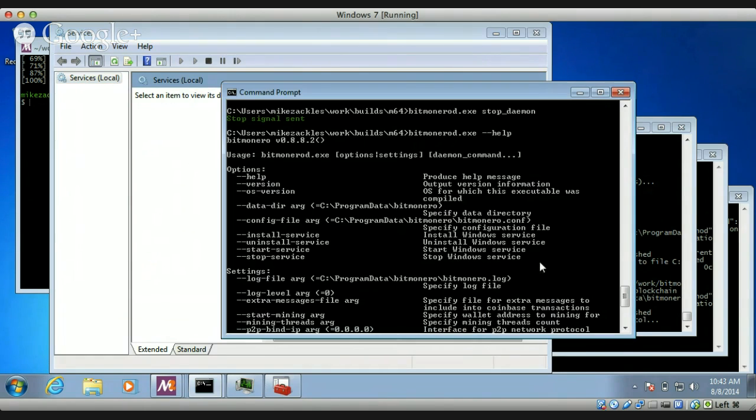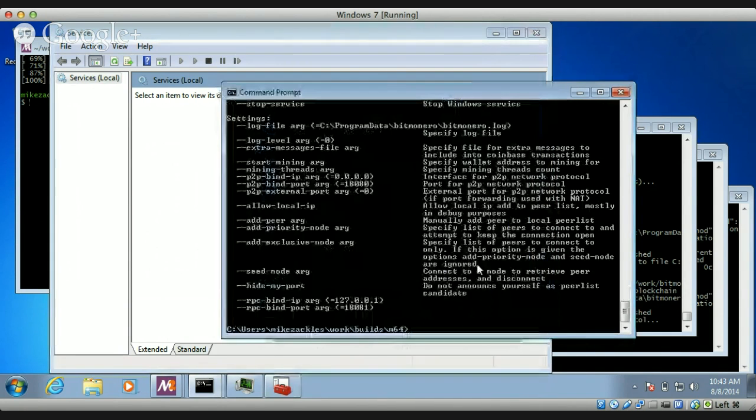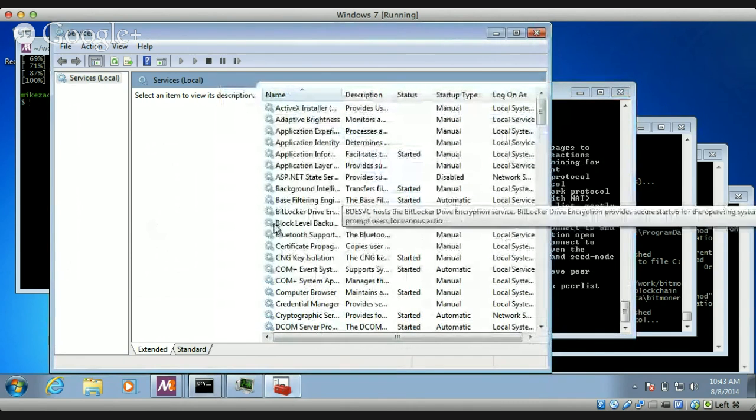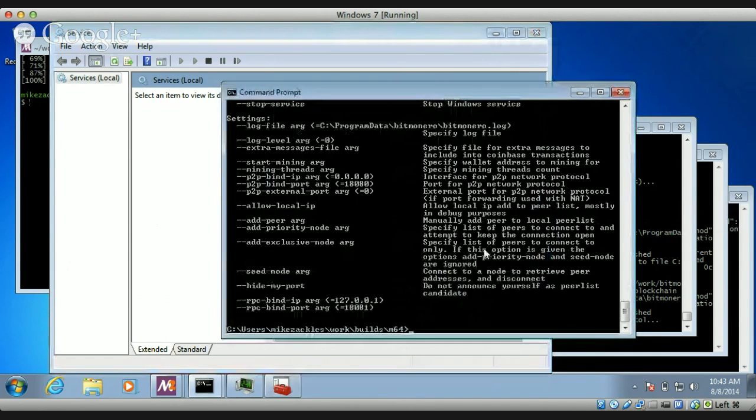And then, excuse me. So basically what this does is give you the option of adding the service to the service manager and then controlling it from the service manager if that's what you'd like to do. Or the commands work perfectly fine from the command line. So that's the sort of reasoning behind that.